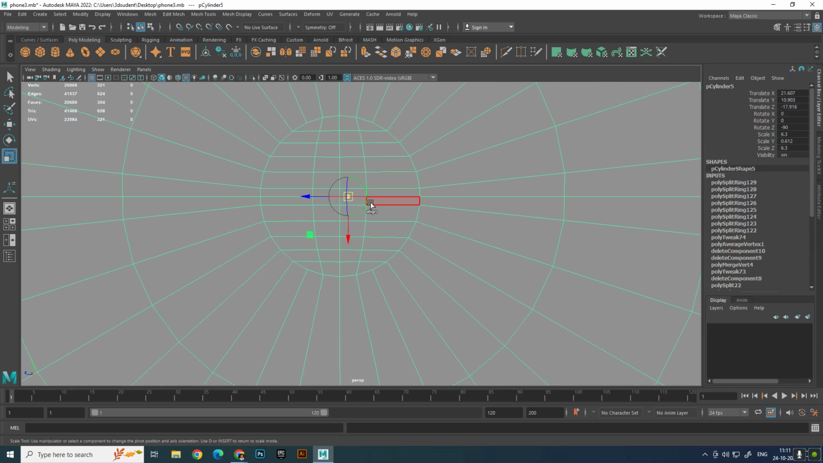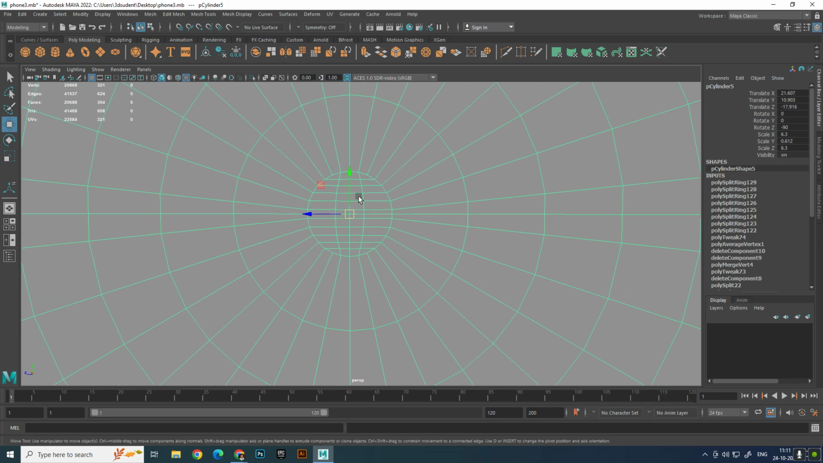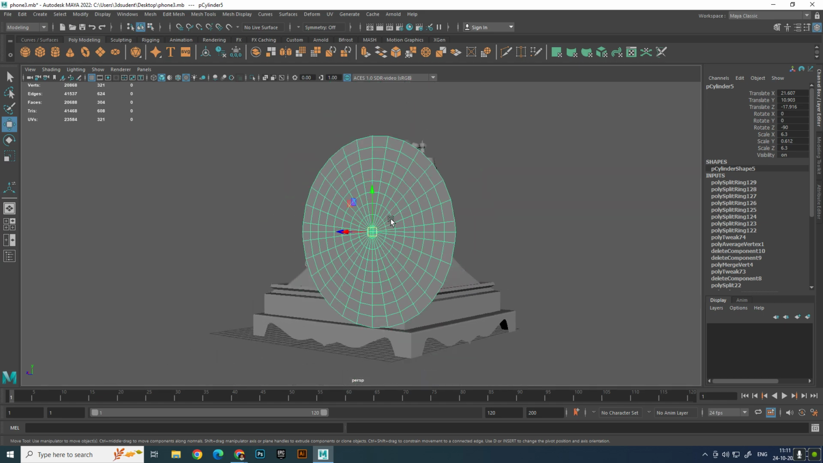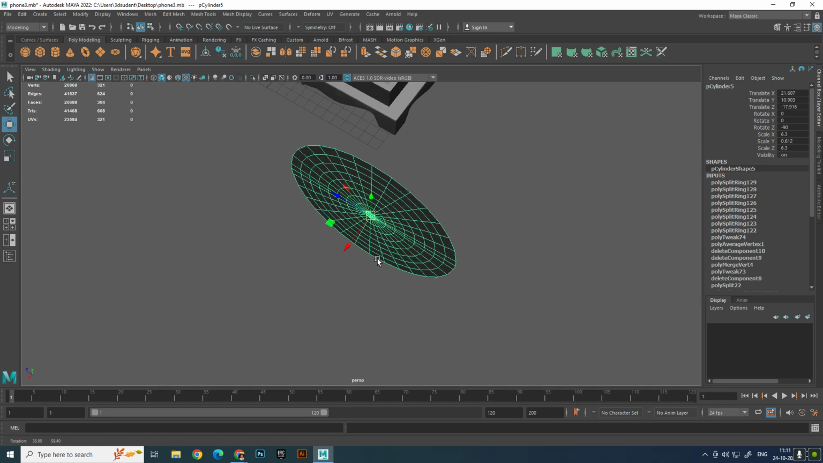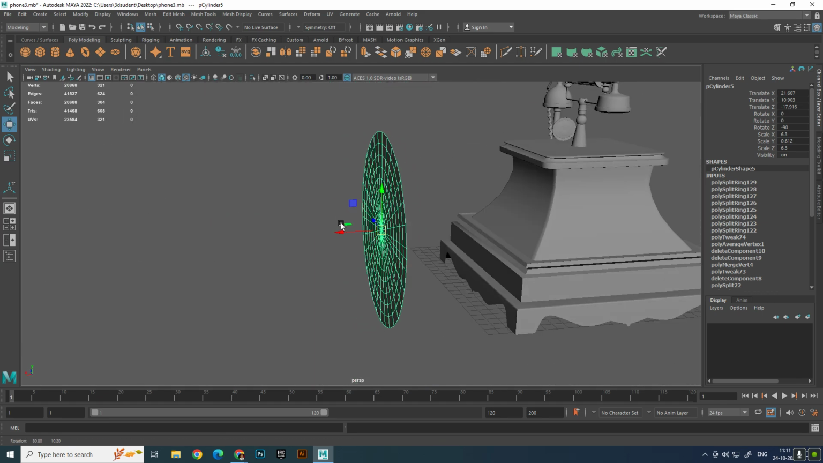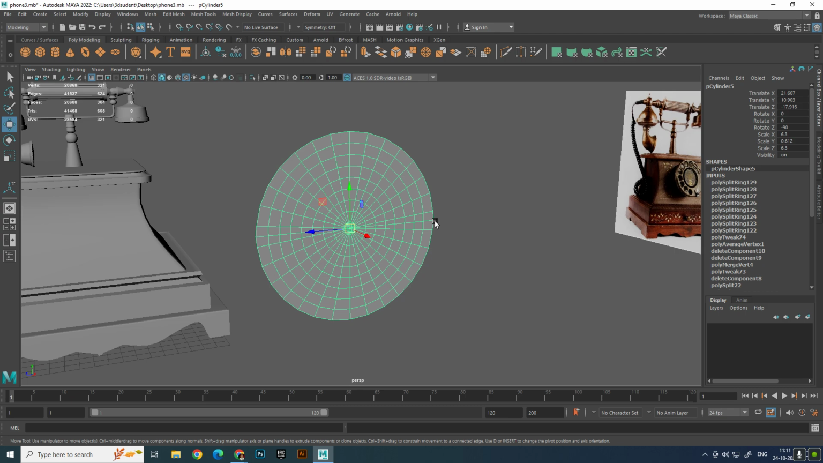Control D, we snap it. Snap it. Snap in the middle point. The middle point is very important because I need a hole there. Holes, right? In the model we need holes.